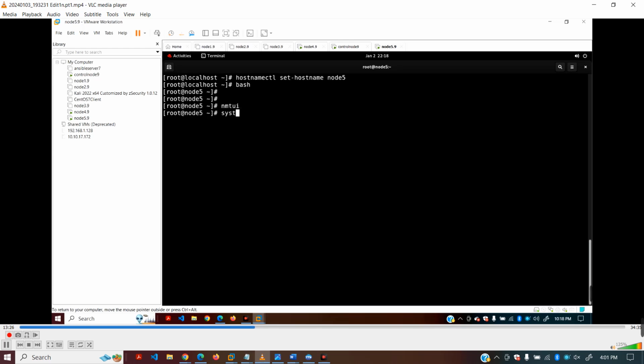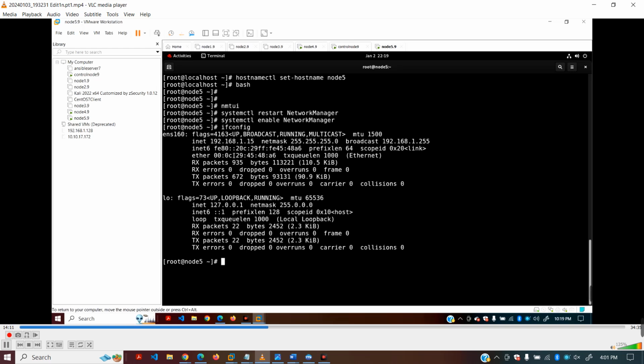Once you are done with this, you have to run this command because you have made changes. So systemctl restart NetworkManager. Okay, so it's restarted. Now you have to enable it just in case the system gets rebooted, so this NetworkManager should be running. We have enabled it. Now we check its IP. It's there, 192.168.1.15. So we are done with this hostname and IP.